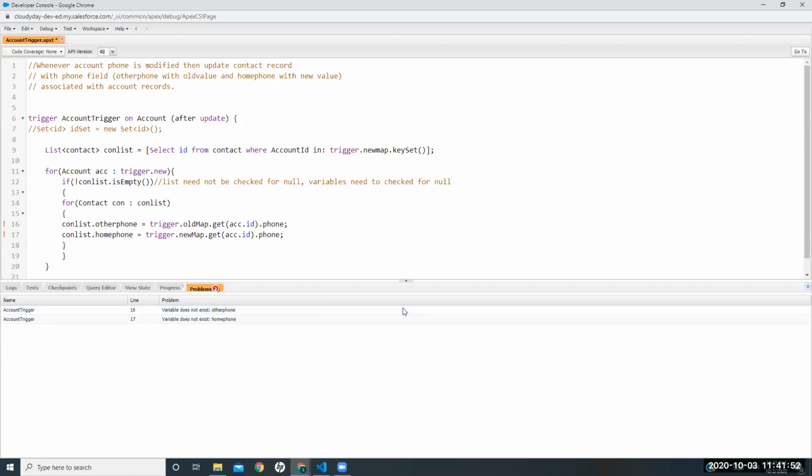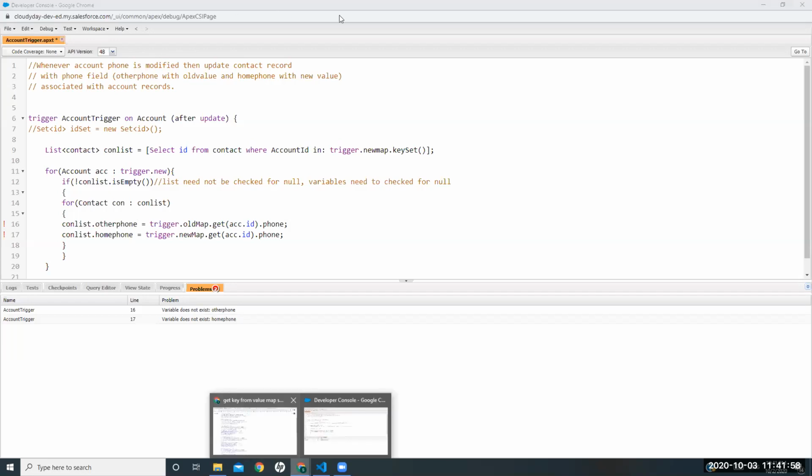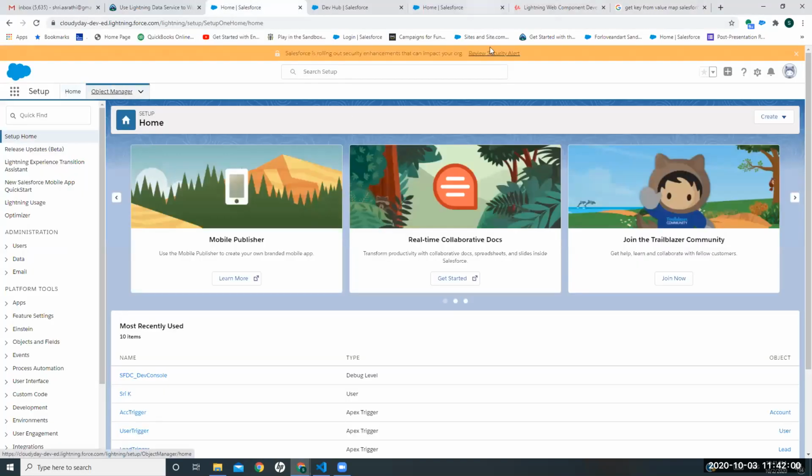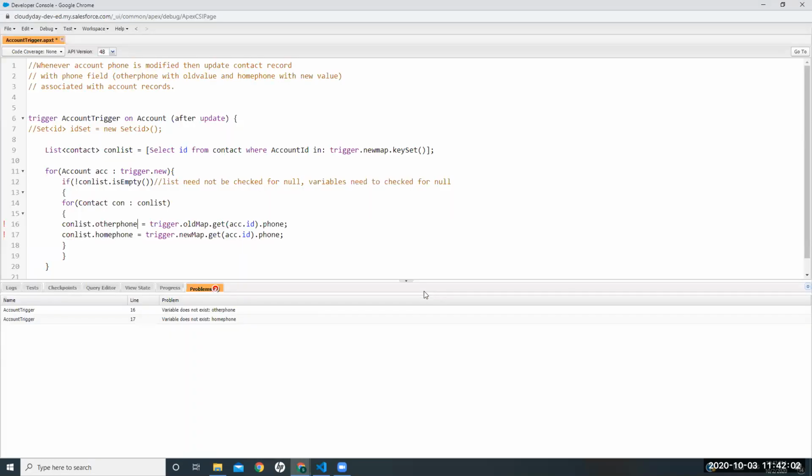Variable does not exist. Yeah, you have to use the correct field ID, the correct field name. I'm not sure if these are standard. Okay, go back there. Just put con instead of con list. You are iterating on con list using the variable con. It should be con there. Right.